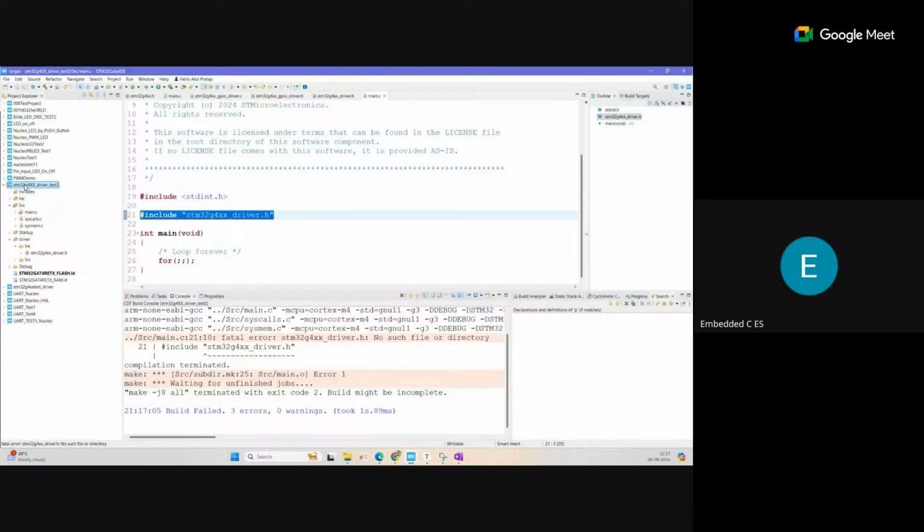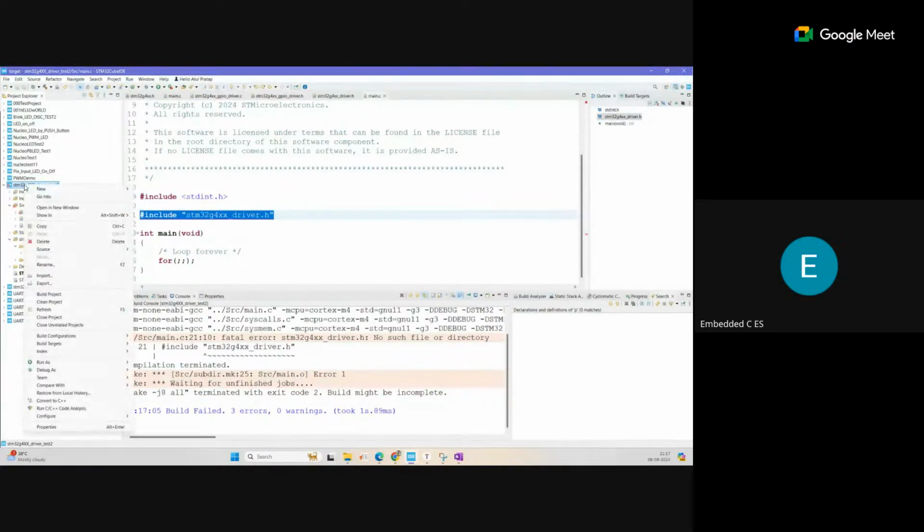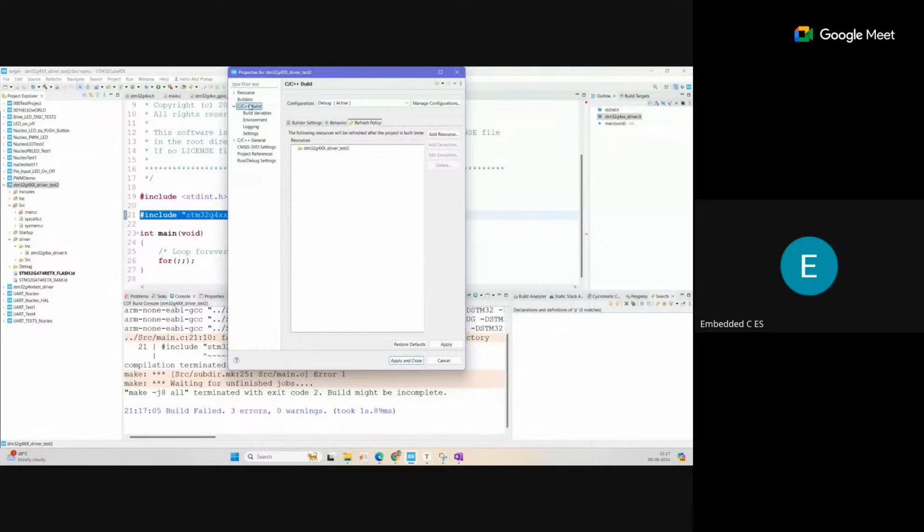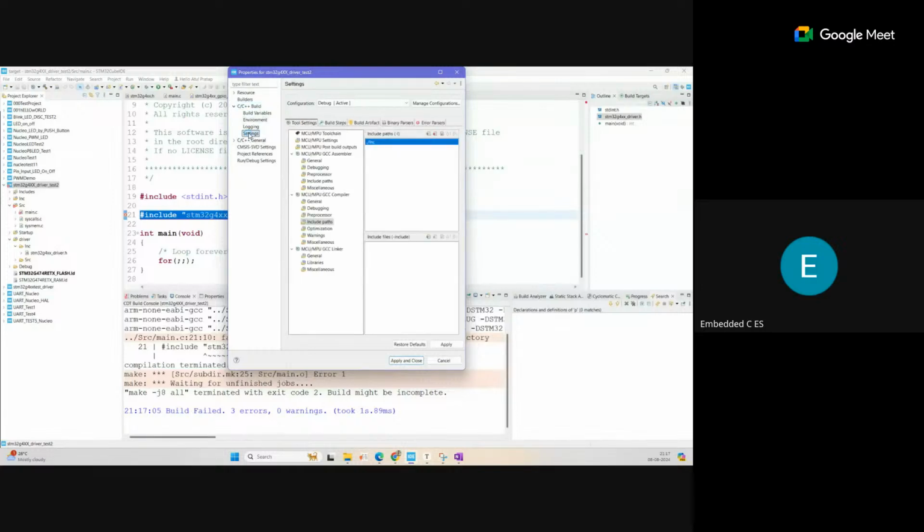So how can we set the path? Right-click on this, go to Properties again, and this time click on C++ Build, then Settings. Inside the MCU GCC Compiler, this is the Include paths option. When you click on this, you will get a plus sign here.